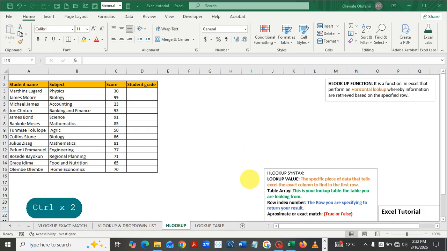Now we have the HLOOKUP syntax. Lookup value, the specific piece of data that tells Excel the exact column to find in the first row. We have table array. This is your lookup table, the table you are looking from. We have row index number, the row you are specifying to return your results. And then we have approximate or exact match.